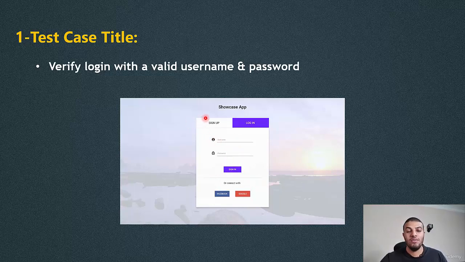So the first thing, we are inside the first test case, and this is the positive one, okay? We begin by verifying login with a valid username and password. This is the title of the test case. The title needs to be simple, but also when I read it, I understand what you are going to test, okay? Some people say the title is verify login. This is not correct, okay?